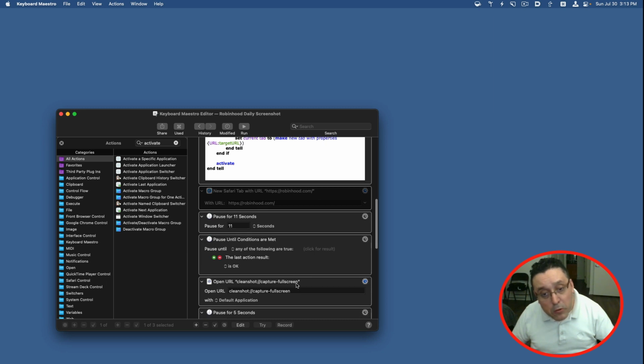Annotate is no longer being updated, and it's no longer on my new Mac Studio. So, I prefer using CleanShot X for all my screenshots now. But that's for a future video. Anyway, this is how the daily screenshots for my Robinhood account are taken.